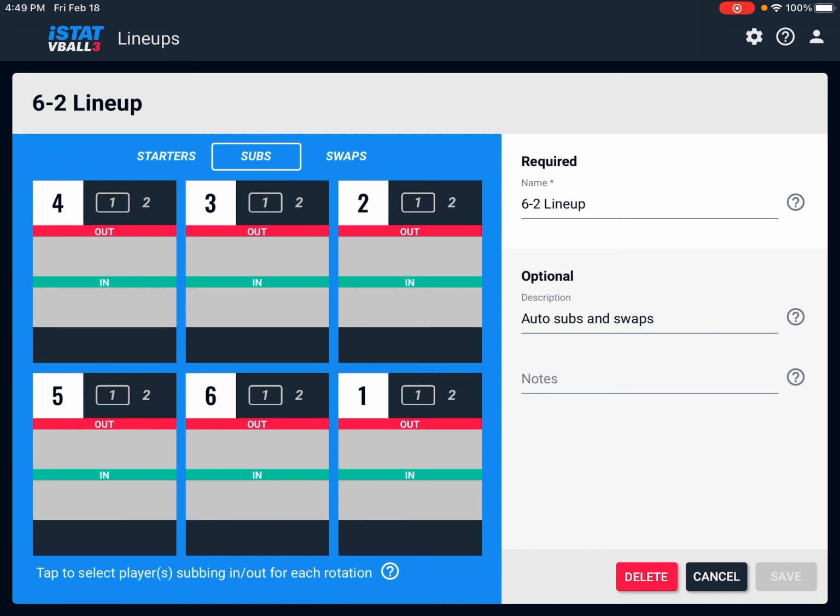Note that the auto subs use the same rotation numbering as the starting lineup. The rotation defines when the sub occurs, not the area of the court. This is the most common point of confusion and is really important to understand.